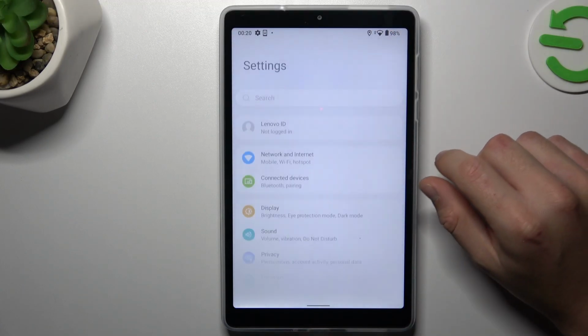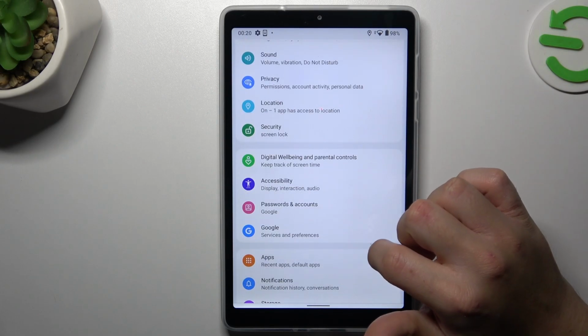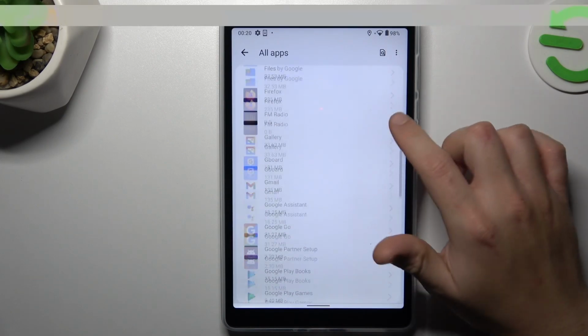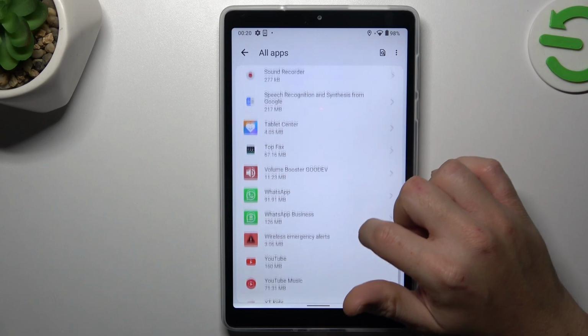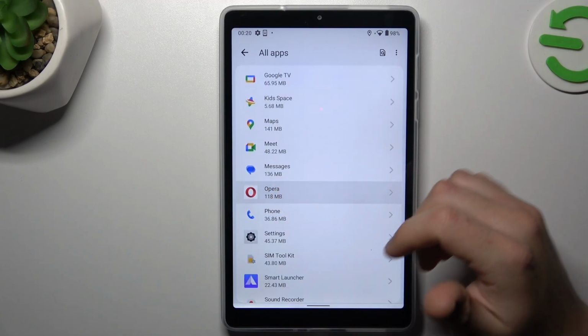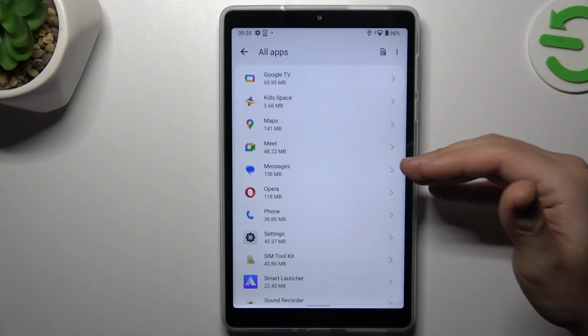Open the settings, now go to the apps, and choose All Apps. Now check all the apps on this list, and if you see something strange, an app that you have not installed by yourself, an app whose name you don't recognize, just select it and click on the Uninstall button. Choose OK. After that, go back to the app list.